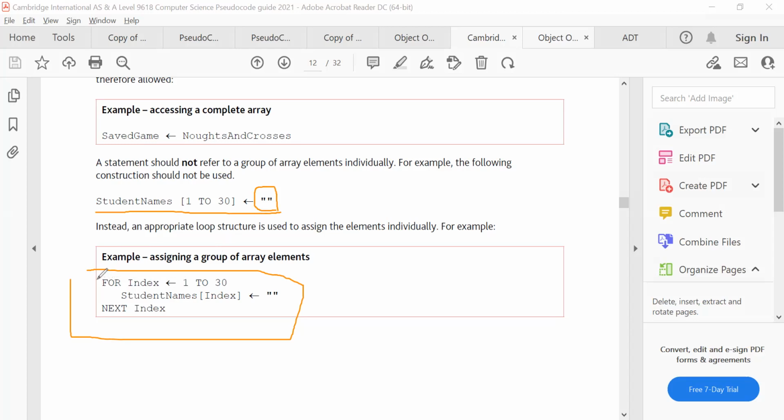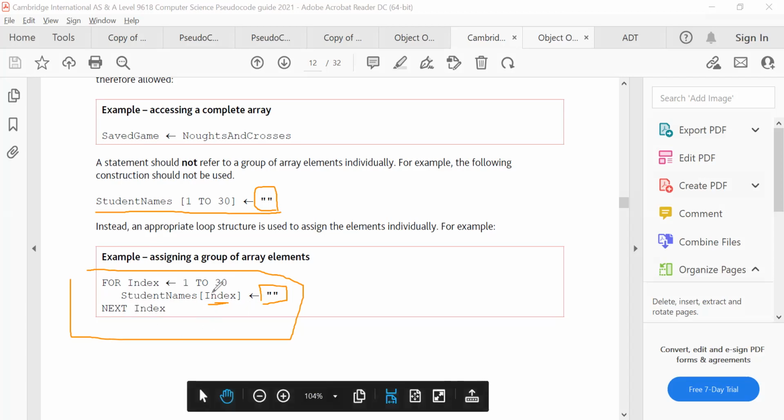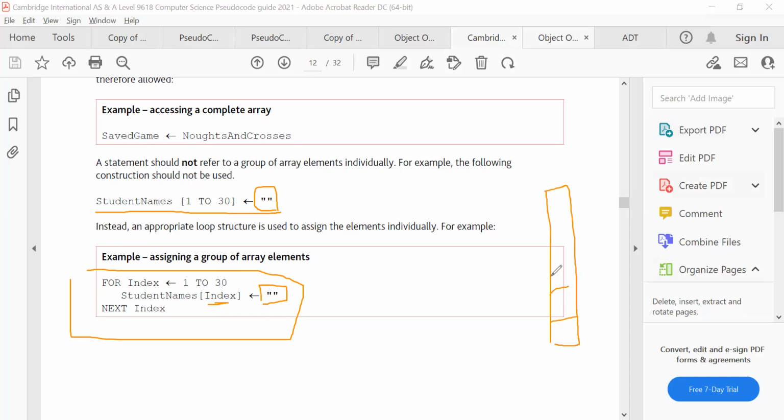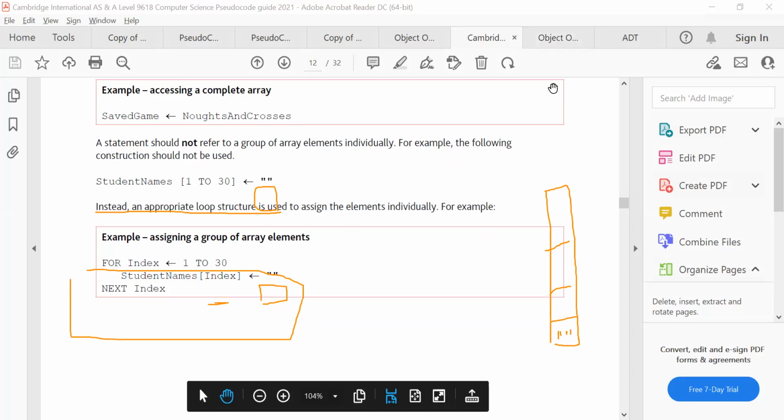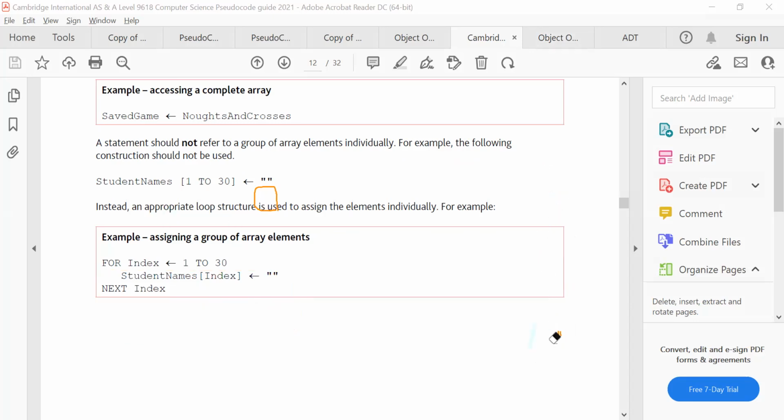You have to loop through the array and assign each index inside the array with an empty string. So the index here will start from 1 in this case until 30. Pseudocode starts from 1, not 0 like Python. And then you say the next index. By doing this loop, you go through all the 30 entries inside the array, and you put an empty double quotation inside. Okay, you're following up with me, right? Yeah. Okay.